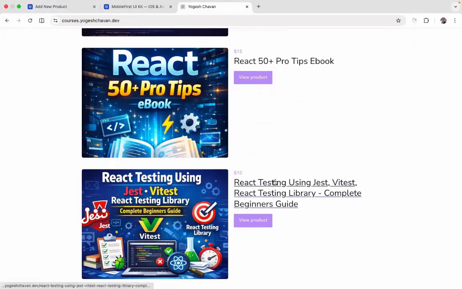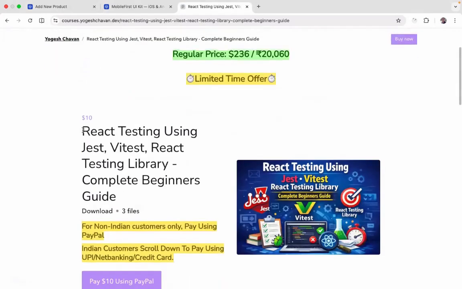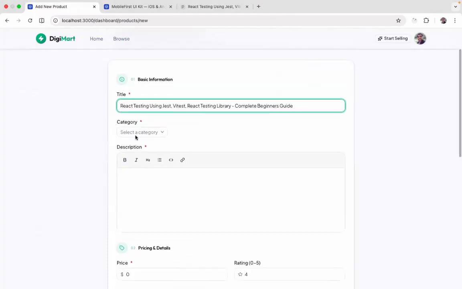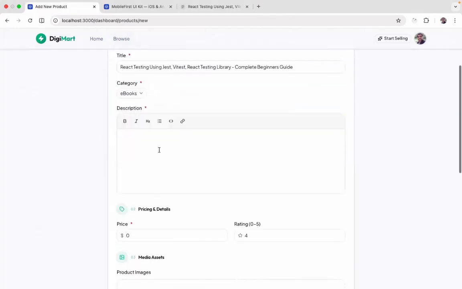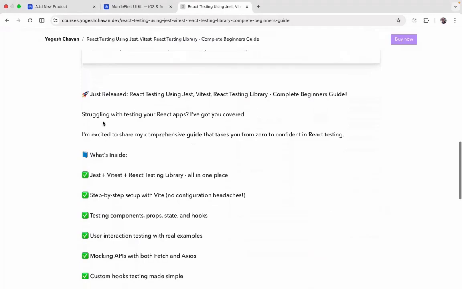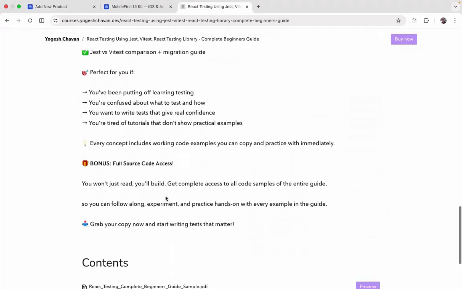So I have this particular product, React testing ebook, that I want to list on that particular site. So let me click on that particular product, and here I can copy the title of that product. So let me enter that title. This is the ebook, so I'll select category of ebook, and description you can see this is a rich text editor. So whatever styling you want to apply, you can apply. So let me copy this as it is.